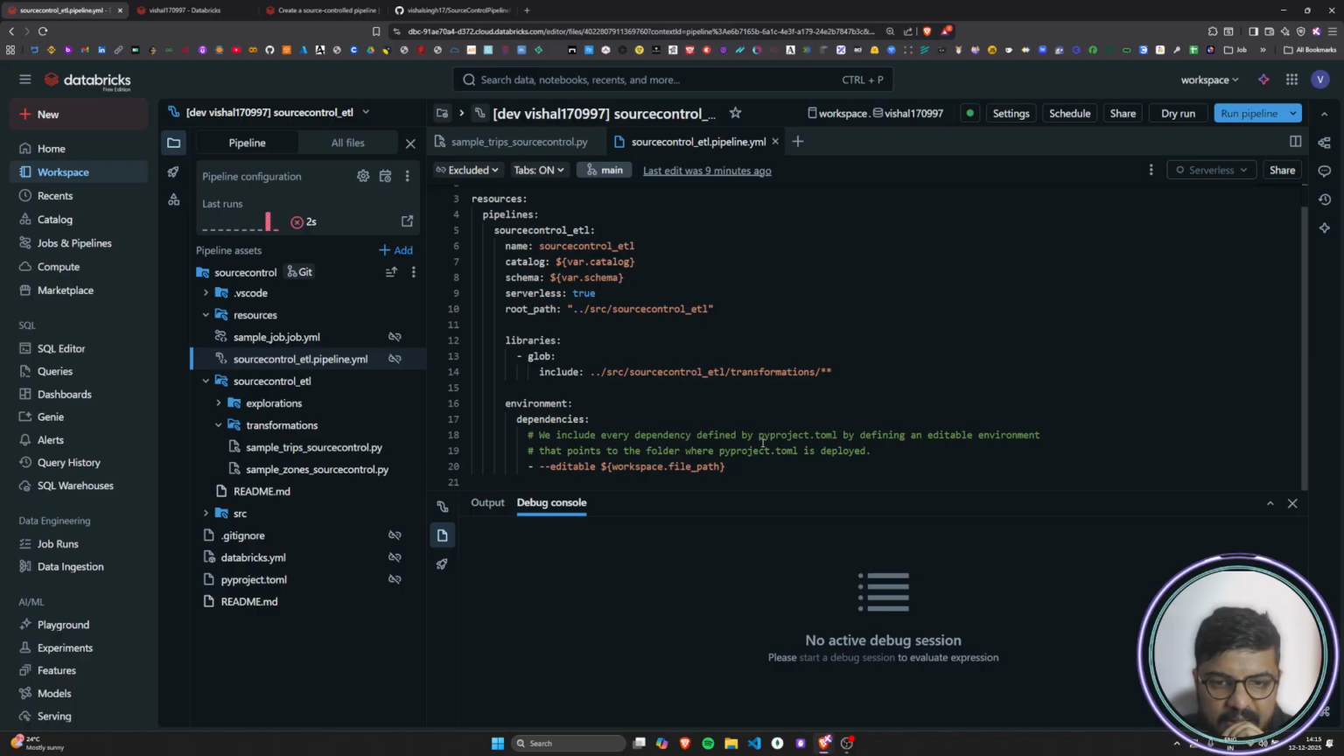We include every dependency defined by pyproject.toml by defining an editable environment that points to the folder where pyproject.toml is deployed. Okay, so hyphen editable workspace.path file. So workspace.path file, it's taking here.